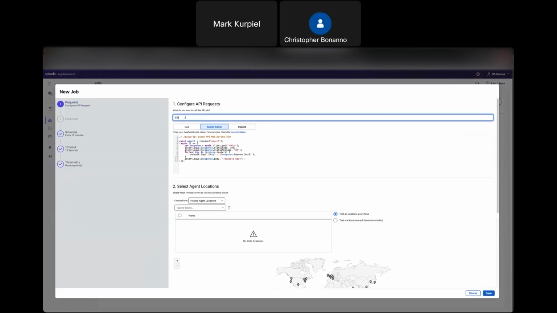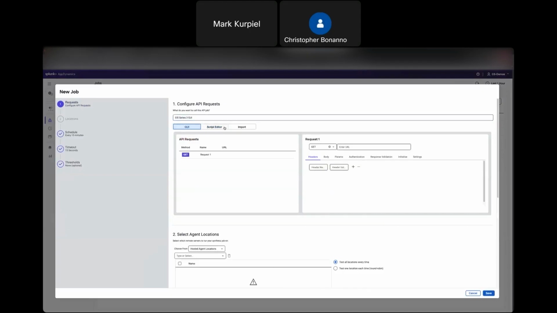We'll call this EIS Series 3 GUI. We'll select our GUI option out of the 3 options. And here we can make our API requests. So we're going to be doing a GET against this Ron Swanson quote generation API, but you can use any API you want.